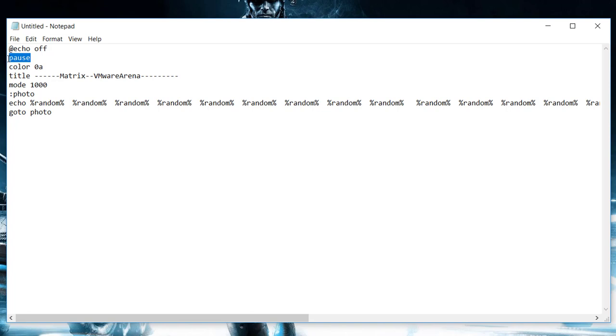And next is pause. Pause basically pauses the execution of the batch, so it waits for the user to enter a key. Color is the color which we are going to display in your command prompt. Title is whatever title you want to keep. Mode is to resize the command prompt when you are executing.